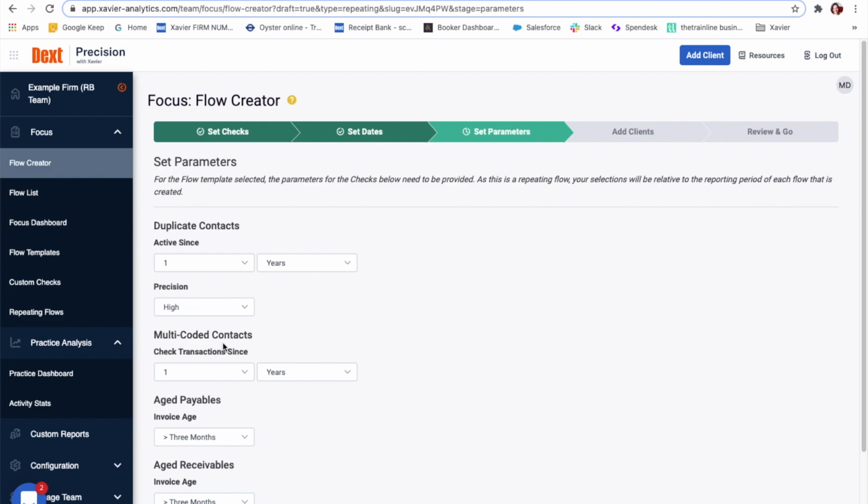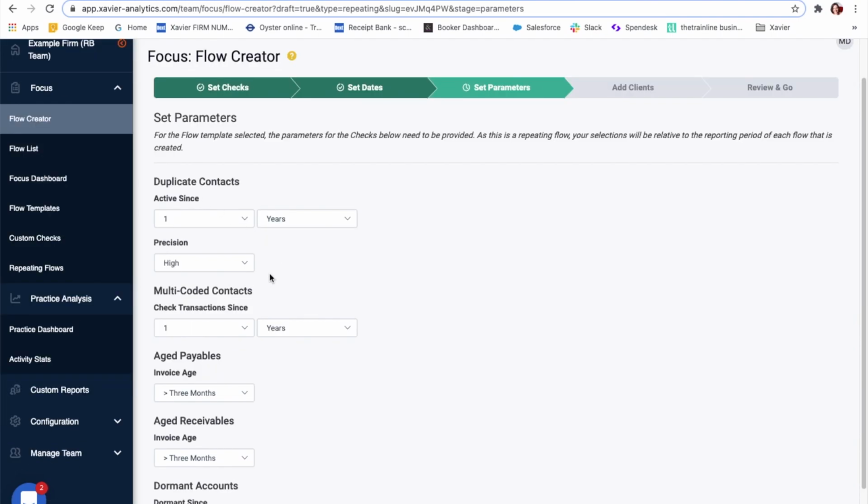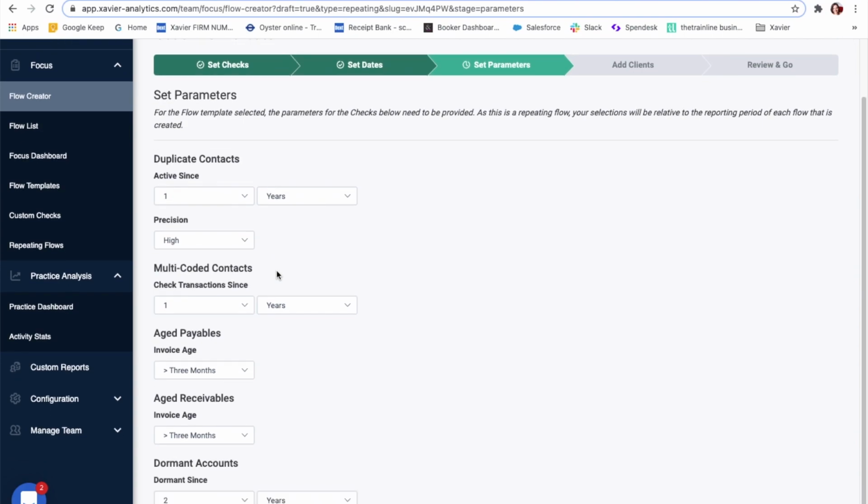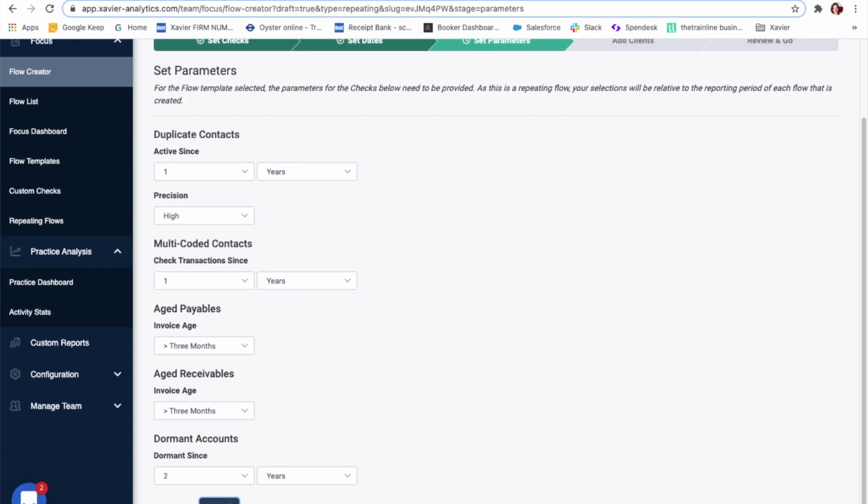In this section, you're going to want to set some parameters. For the flow template selected, the parameters for the checks below need to be provided. As this is a repeating flow, your selections will be relative to the reporting period of each flow that is created. Go through each one of these parameters and set them up as you would like them to be reviewed. Click on Next once you've completed those settings.